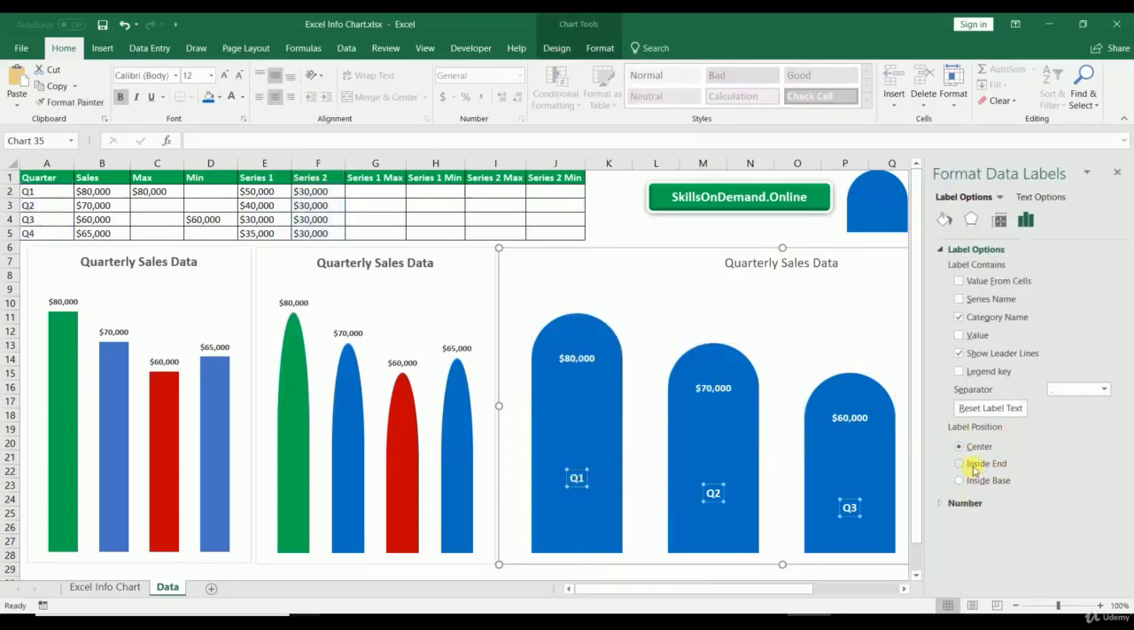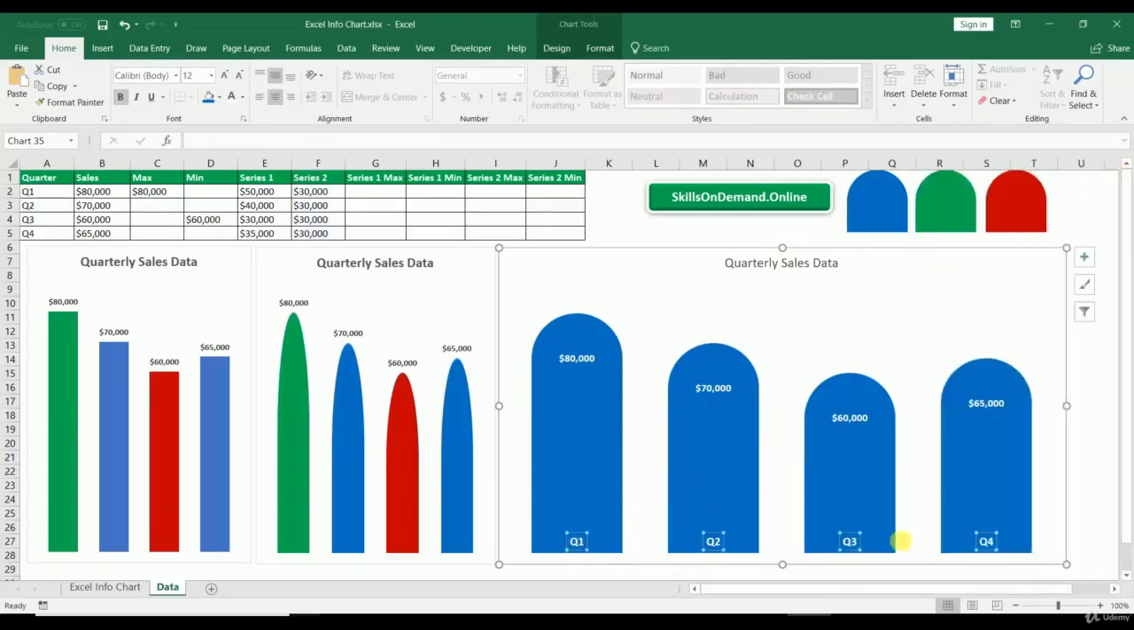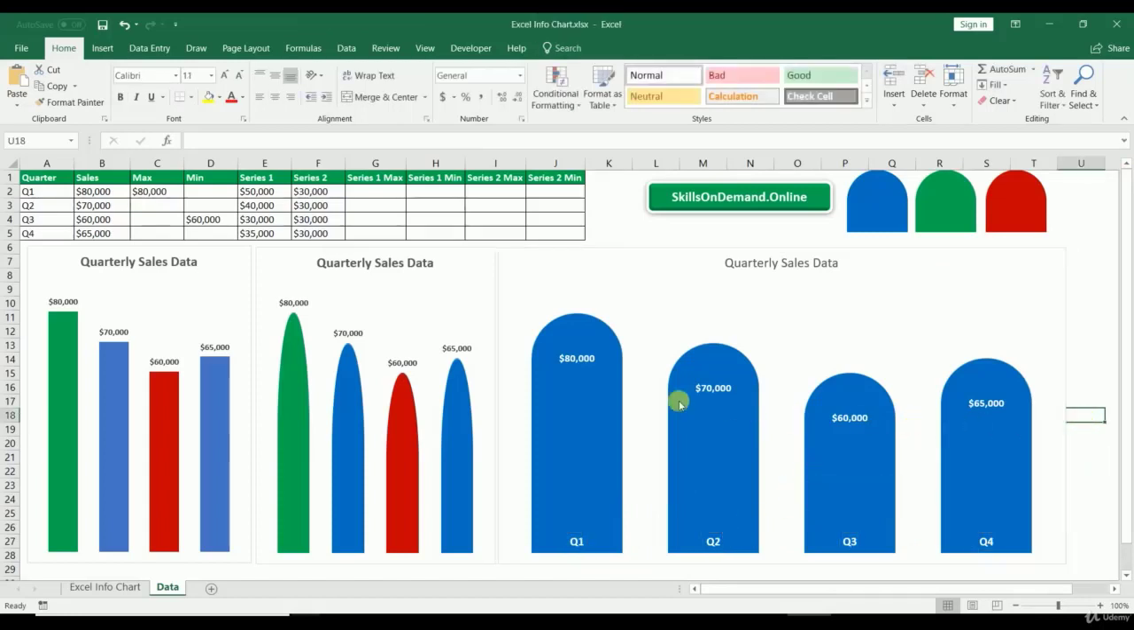Reposition the axis label for bottom part to bottom base. Now, let's add the conditional formatting to this chart using stacked column chart. Let's add 4 more series which are max and min for series 1 and max and min for series 2. So the formula is same as before.